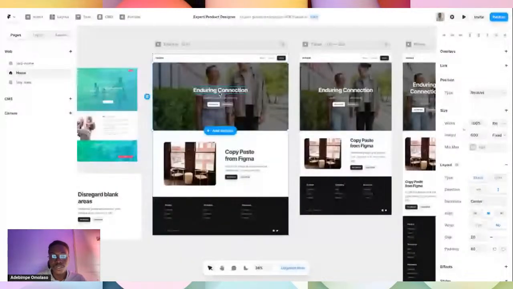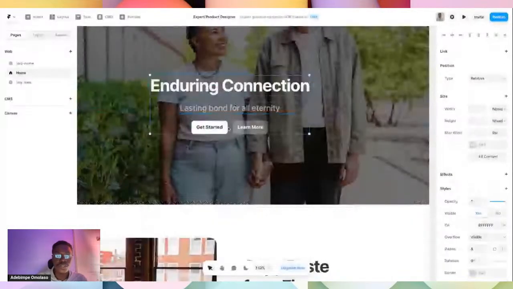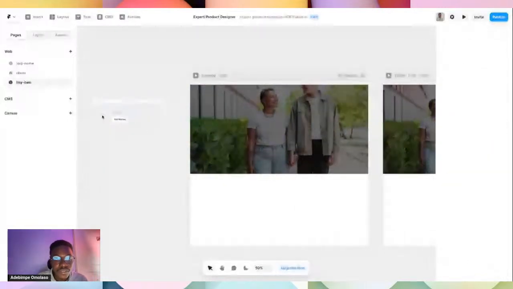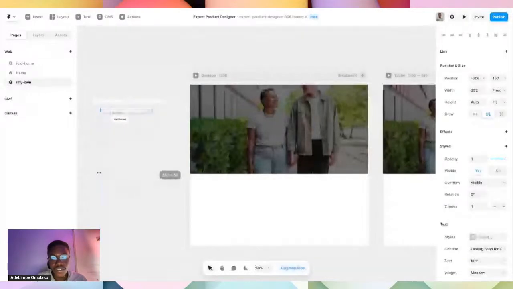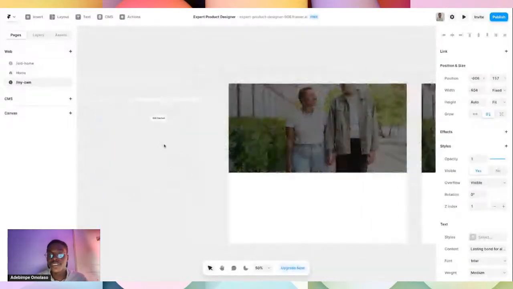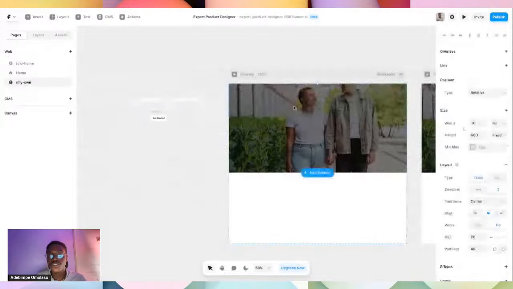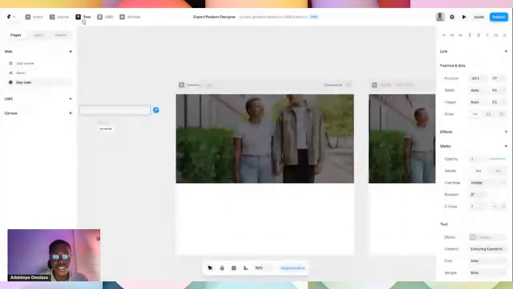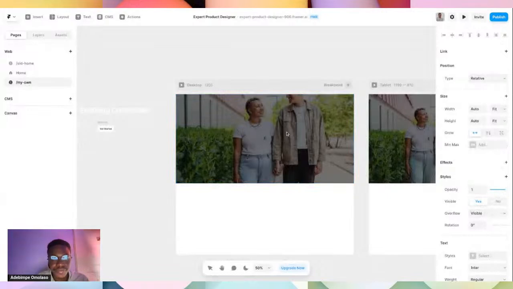So I'm just going to copy all of this, so that I don't have to be switching over and over, back and forth. So I'm going to paste it here like this. All right. So now I can go ahead to create my text. I can select text here, and I can click anywhere on my canvas. So I want to say enduring connection.